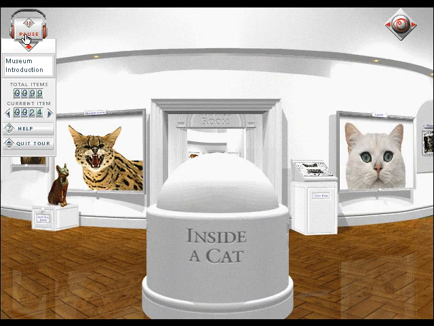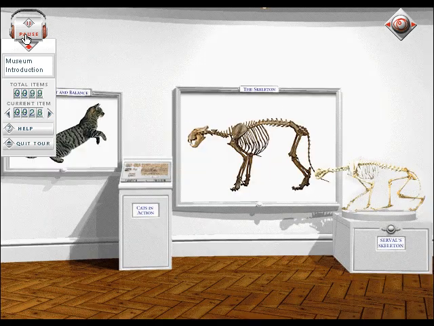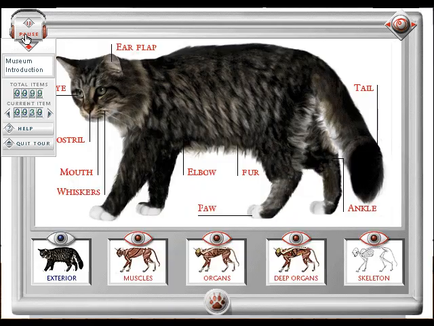This is the East Room. Here you can find out about a cat's anatomy and look at a cat's skeleton. And you can explore inside a cat.